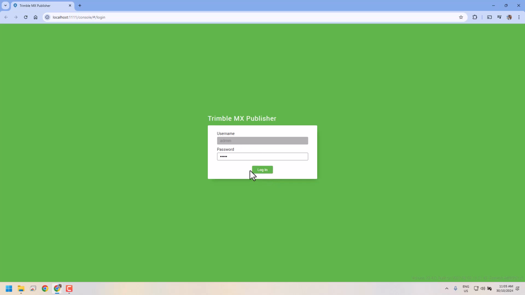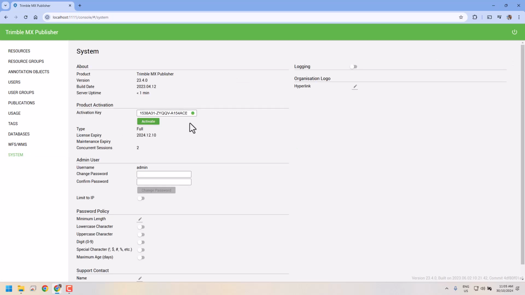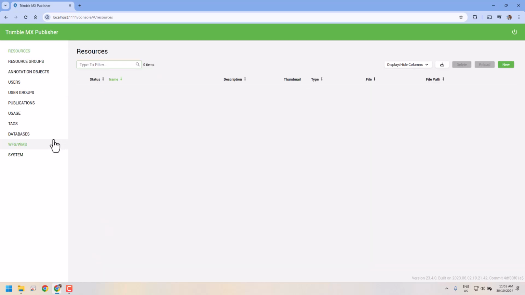If it's the first time that you have run this, you'll want to just come down into System, and you'll want to put in your activation key and hit activate as well. Once that's done, we're ready to go. There's a lot of settings we'll do in here, but I'll just stick to the main aspects of uploading a resource and previewing it and making it ready for view online. So at the moment we're empty.